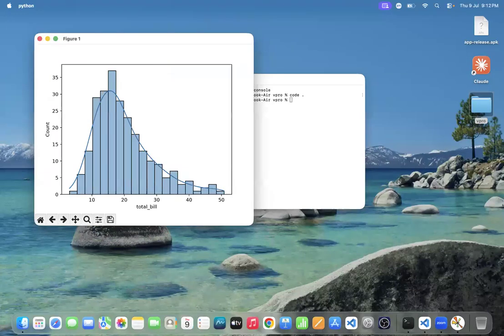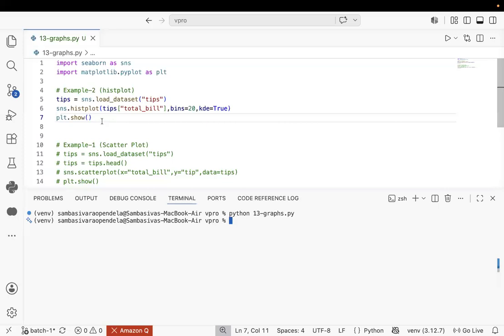Sir, KDE means? Are we able to see the graph here? Yes or not? In order to draw the curve, we need to go for kde equal to true. It will represent how the data is distributed. To show the distribution curve, we need to use KDE. Exactly.